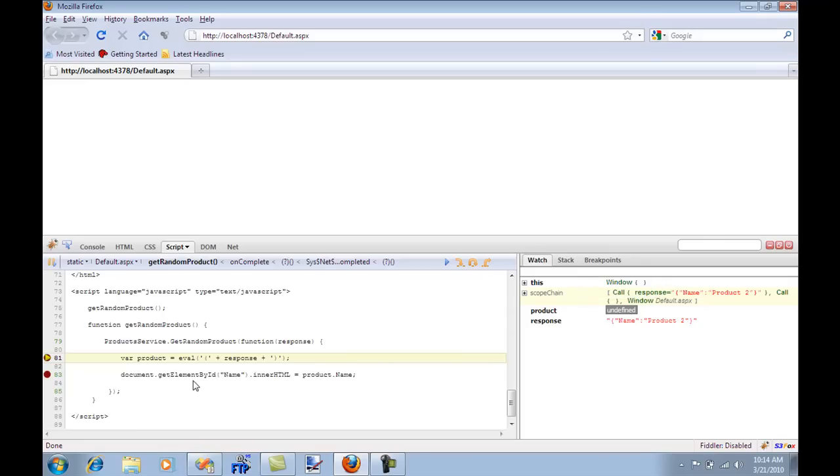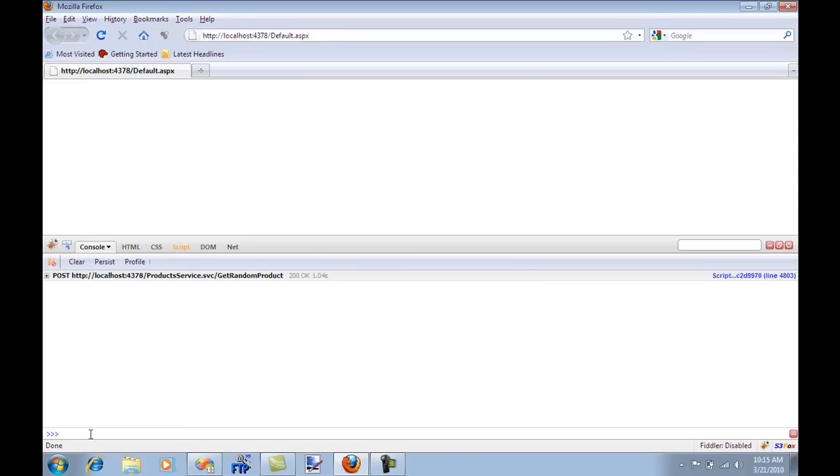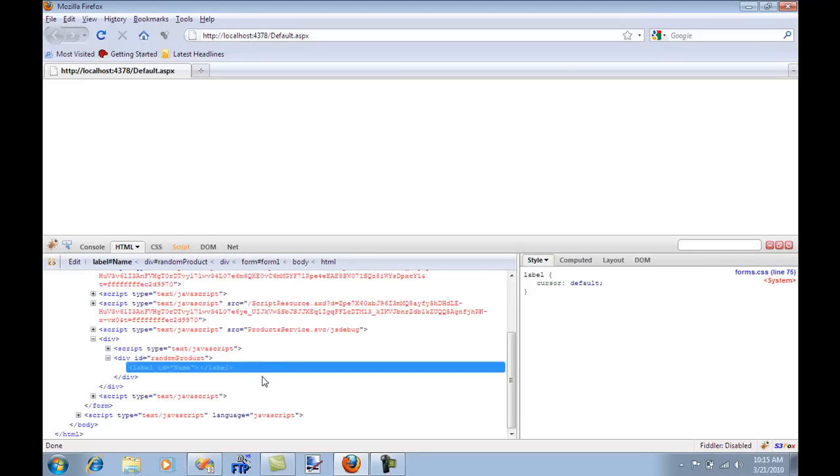Another thing I like is the console. Over here you can type anything that you want and it will be executed. You can type any JavaScript code that you want. I'm just going to say get element by ID name, and it will tell you that that particular ID is the name. Now click on that and it will take you to the actual label in the rendered HTML. So this is that line.